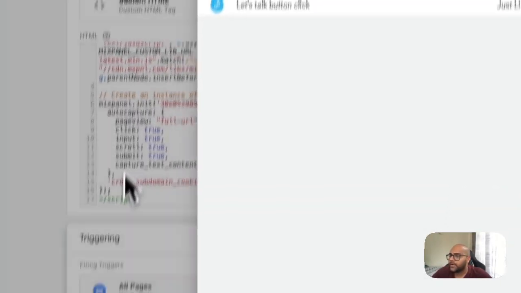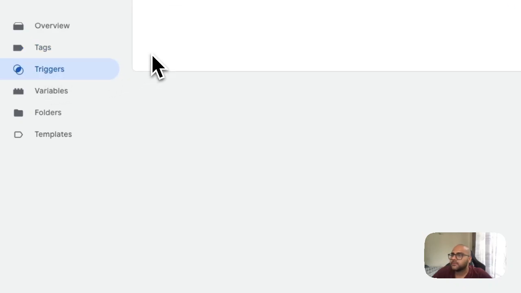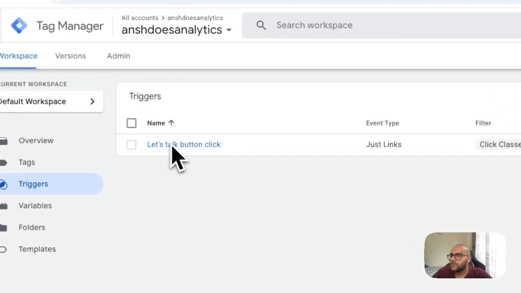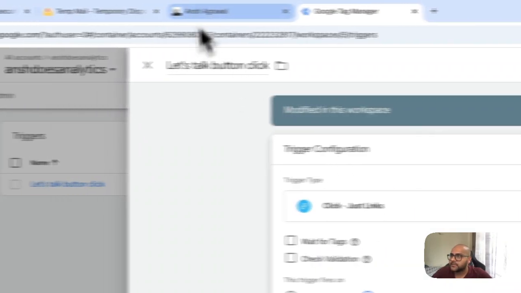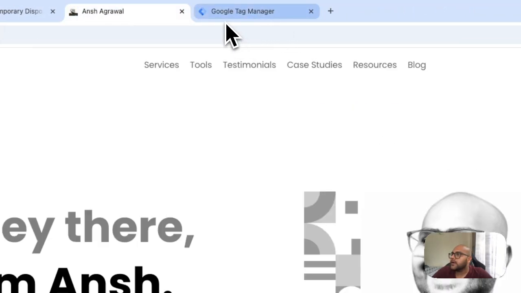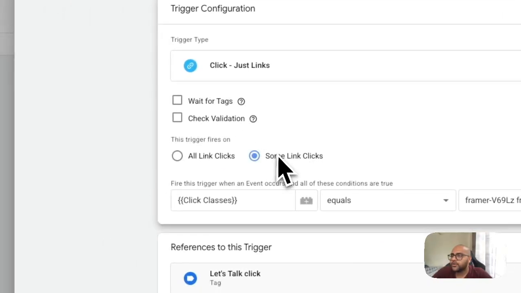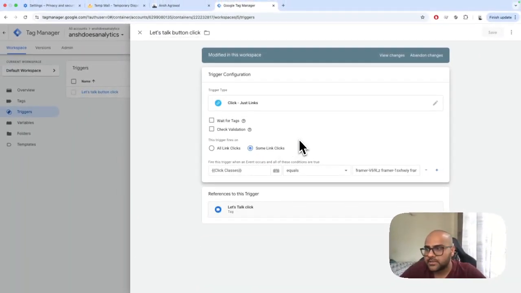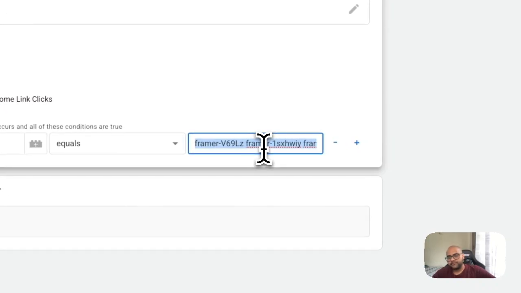Now what have I done? Let me actually just show you. So we'll go to the triggers tab. What I've done is I've said clicks, just links, because this is actually a link click which takes me to my calendar. So I have chosen click just links, and I've said that it should only fire on some link clicks, where click classes is equal to this.